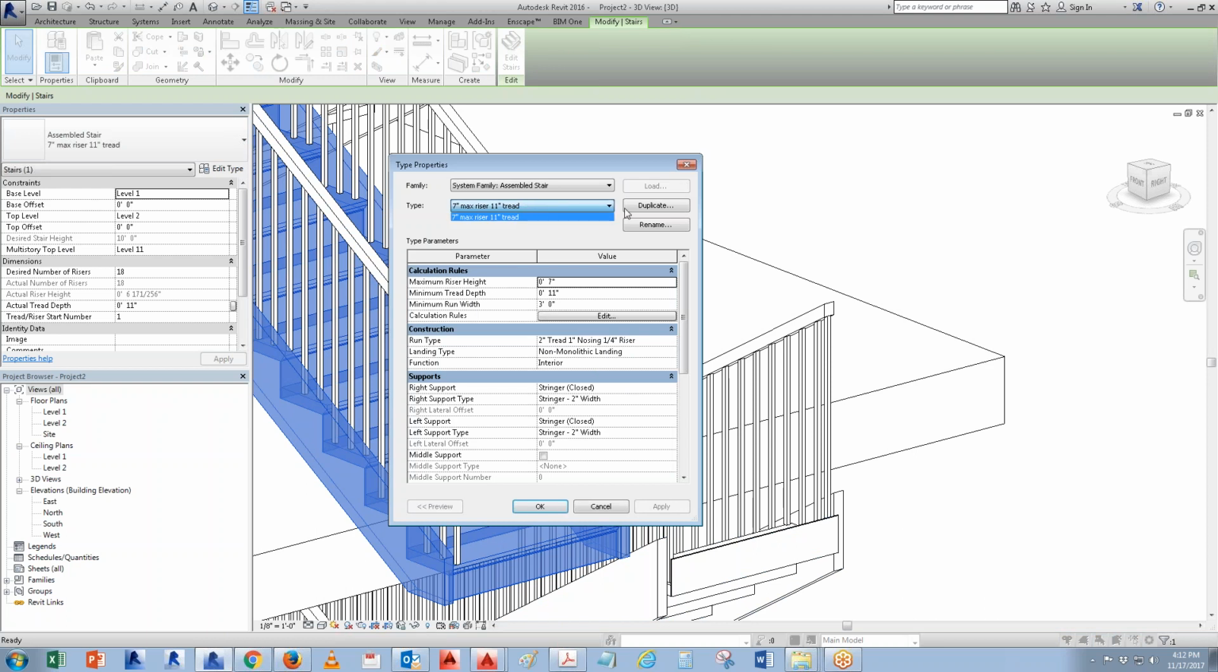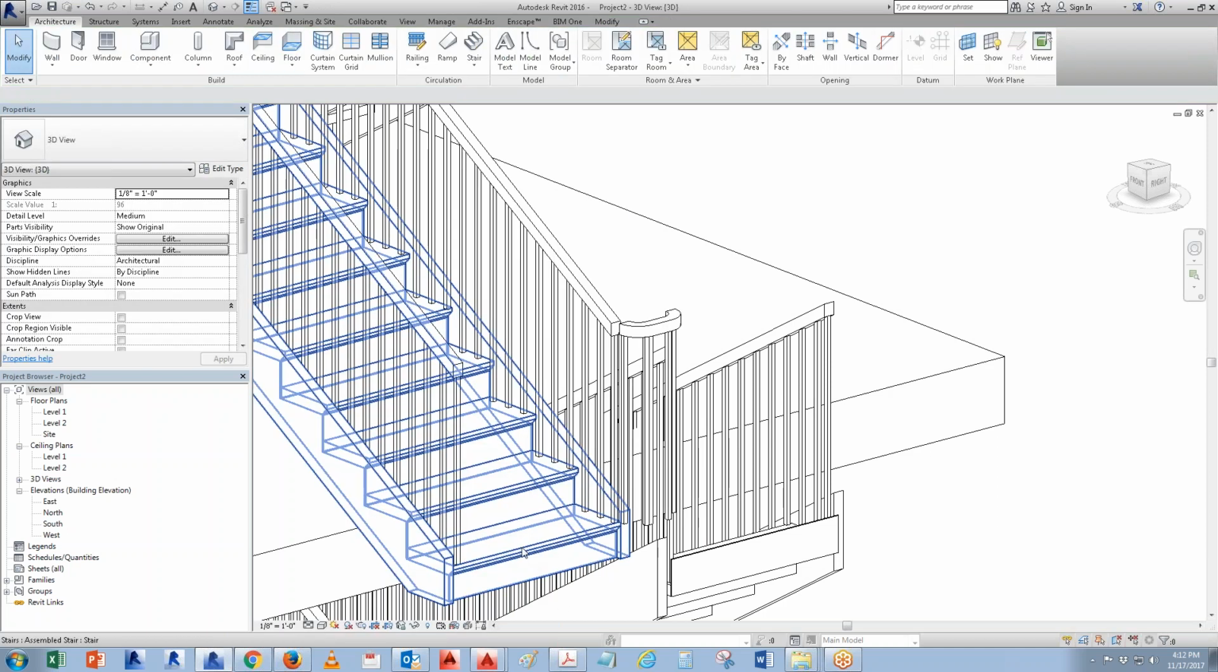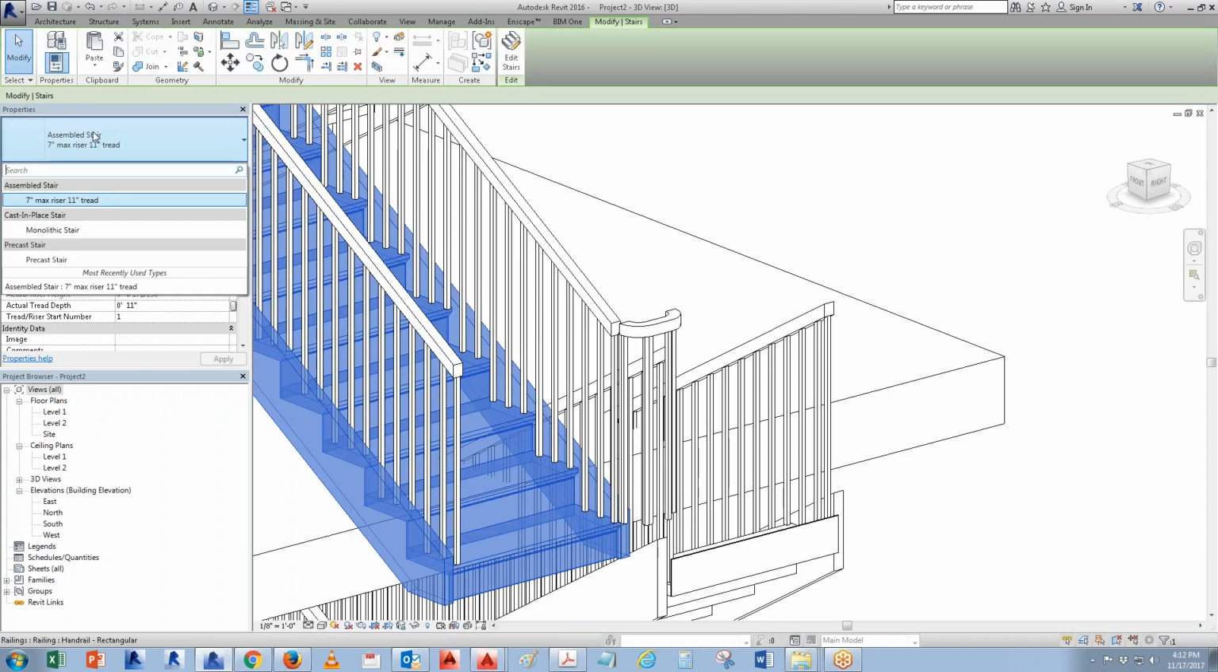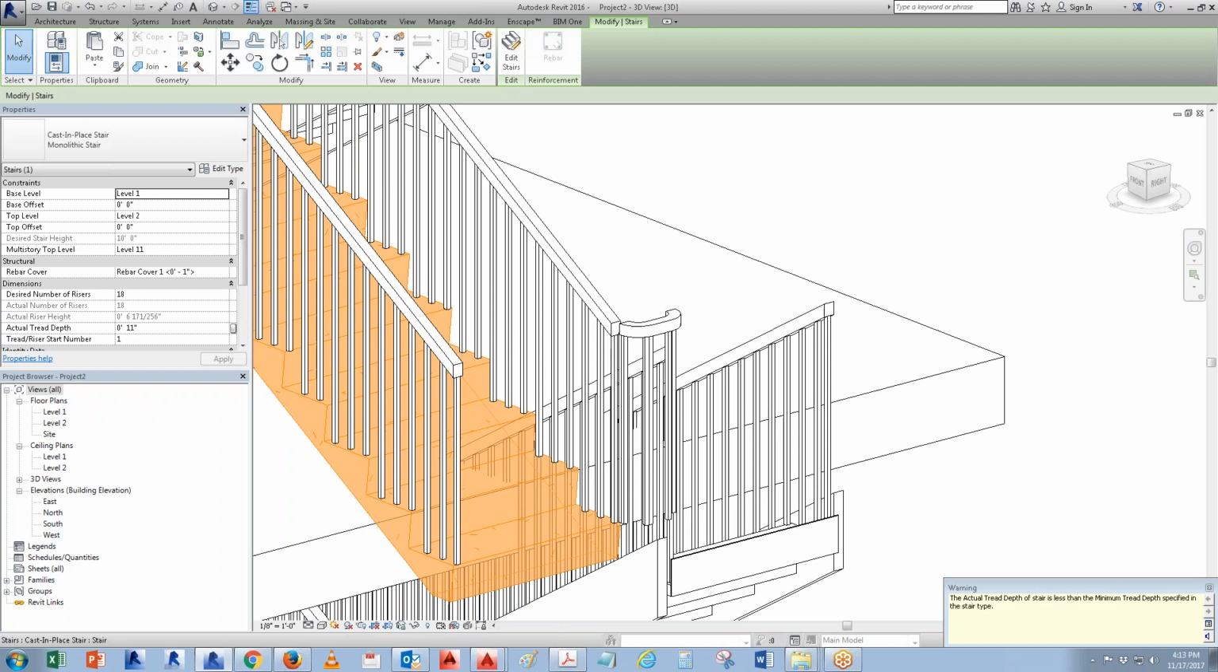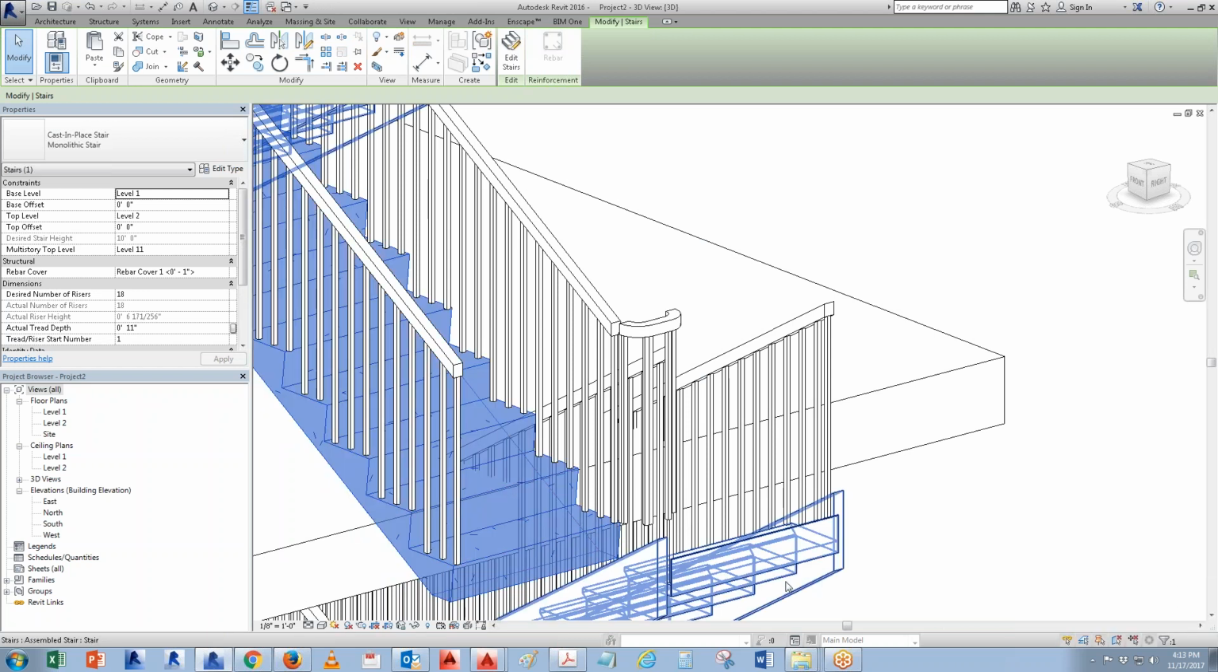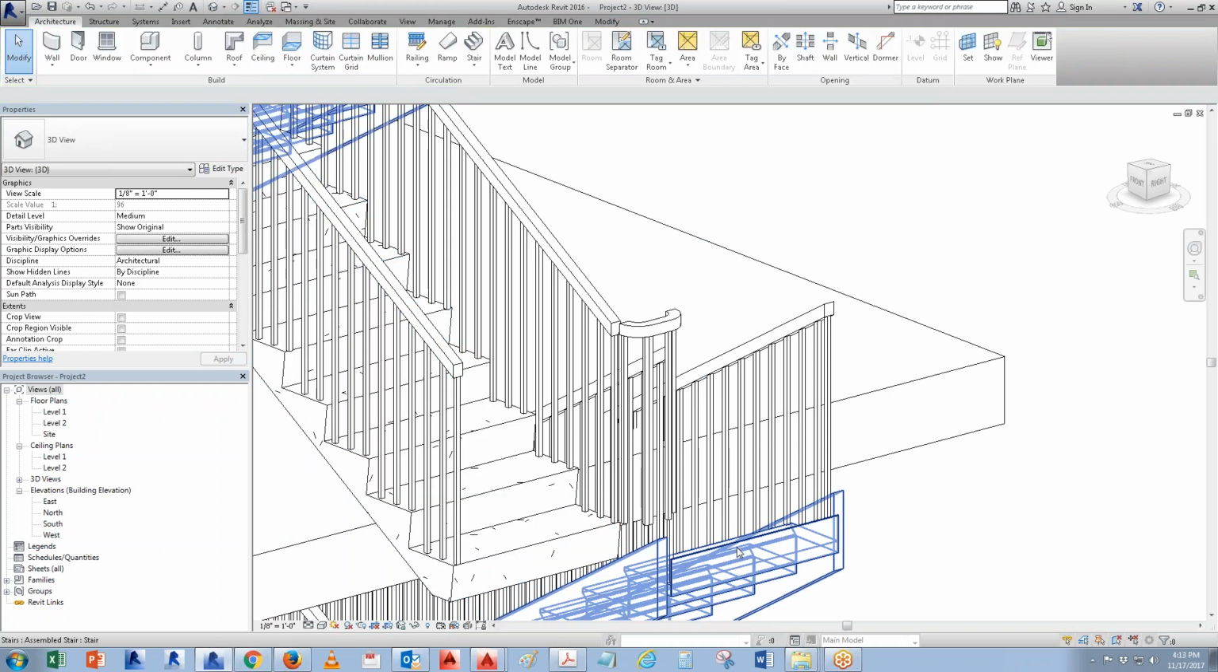You can change this maximum riser. You can say non-monolithic. You can change, see if I can change the type. Oh yeah, you can change it to monolith. Okay. Yeah, if it's monolithic, it's monolithic. Okay, so it is what it is.